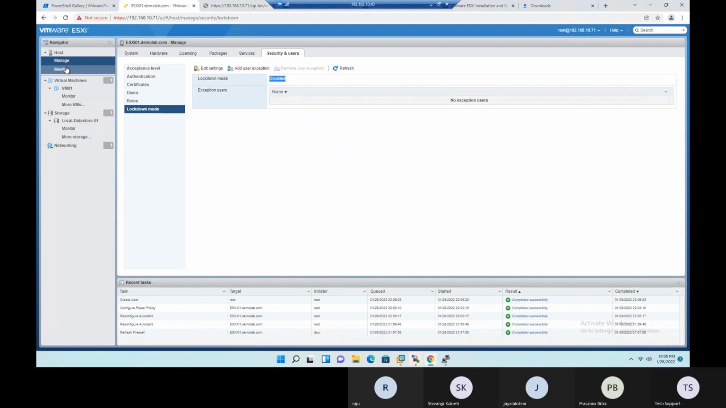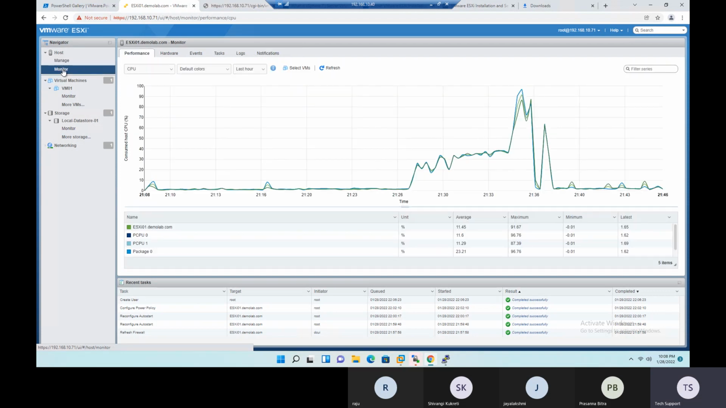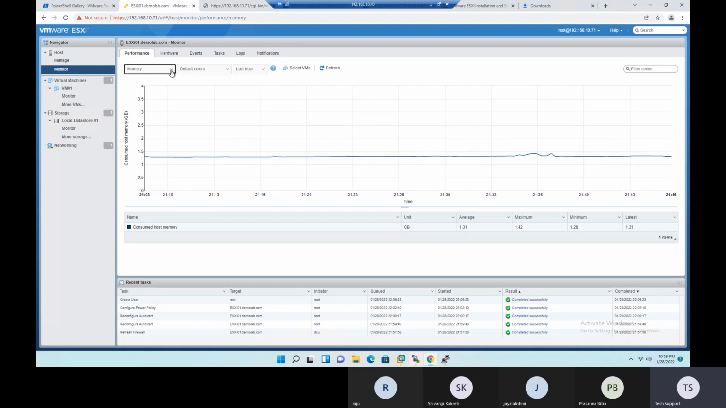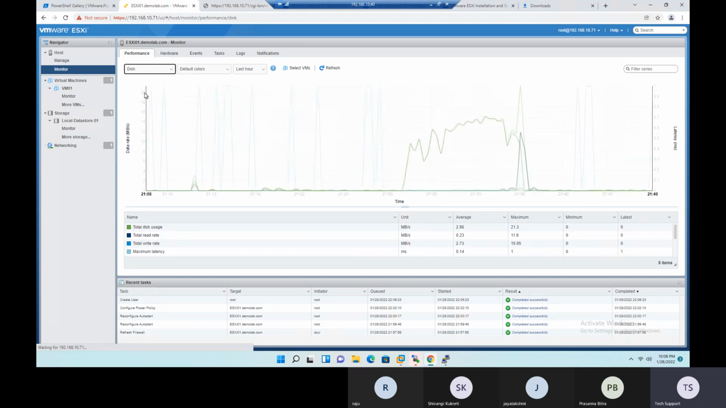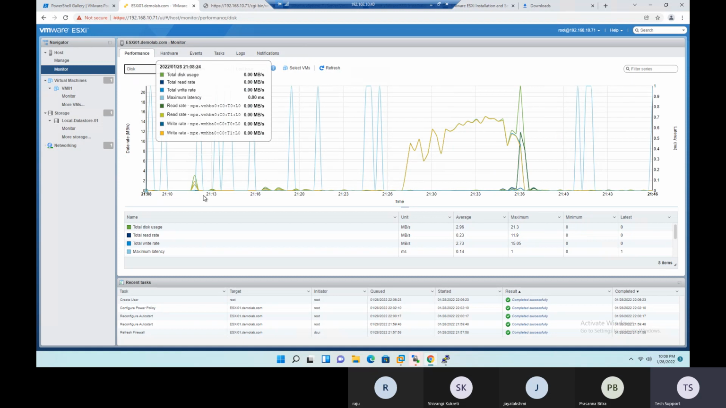Okay, and this is about the manage widget. When it comes to the monitor widget, the name itself says monitor. Here you can find the performance monitor. Under performance, this is the current CPU status with the graph information. Not only for CPU, you can also see the memory graph, and similarly you can see the graph for network. You can also see the graph for disk. All the graphs you can find under performance.